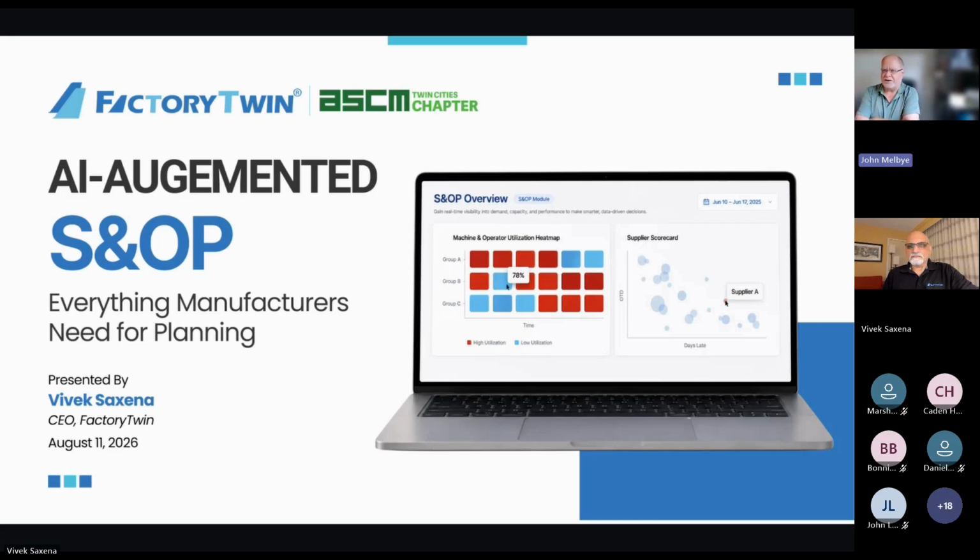So I'm John Melby, the Managing Director of ASCM Twin Cities, and we are proud to have with us today Vivek Saxena from FactoryTwin, and we are going to talk about a bunch of things, but the concept of the digital twin has been around for a while. And for those of us that have trouble imagining this thing that we've never heard of or seen before, it's kind of daunting. But today we're going to hear from Vivek about S&OP and how to make S&OP a little bit easier, how we can use AI to augment our S&OP processes.